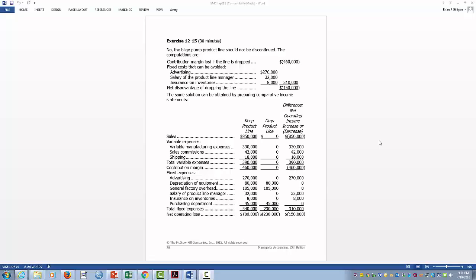This is a company that is responsible for producing a bilge pump product line, and they've been suffering losses. As you see at the bottom of page 567, there was a net operating loss of $80,000 during the quarter ending March 31st. So the question deals with whether the product line should be retained or continued, or dropped or discontinued.